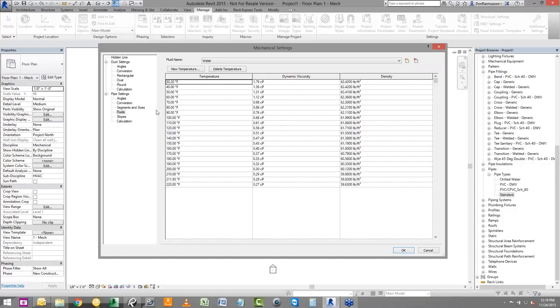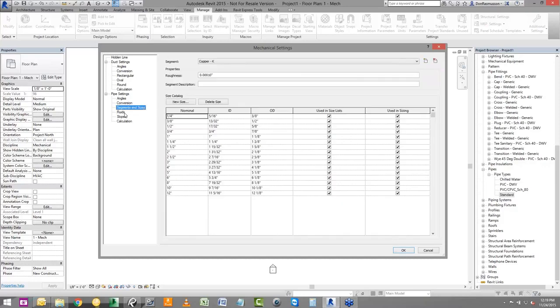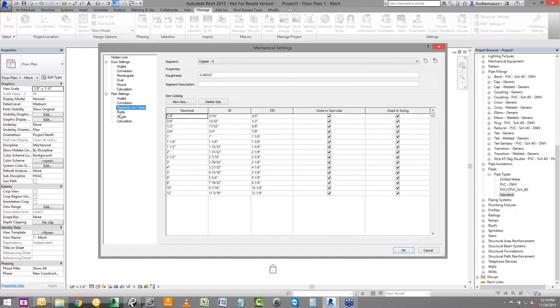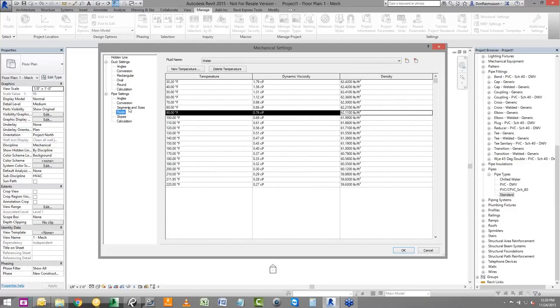Now, one thing I want you to note in the segments and sizes, fluids, you'll see that you just have a new temperature and delete temperature. You cannot come in here and edit this information. You can simply delete the information here and add new additional information here. So whenever you're doing something like segments and sizes and fluids, a lot of times you're kind of starting at zero and then building in your company standard or what you want to have in there.